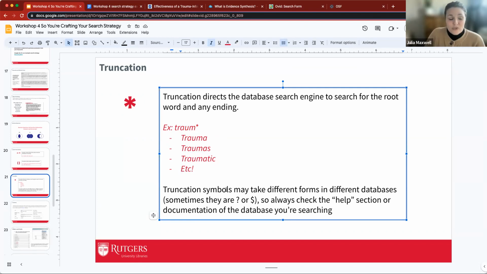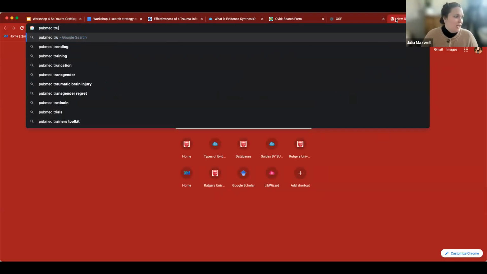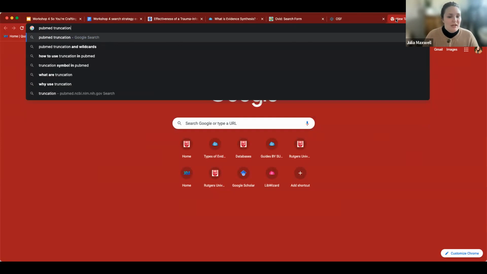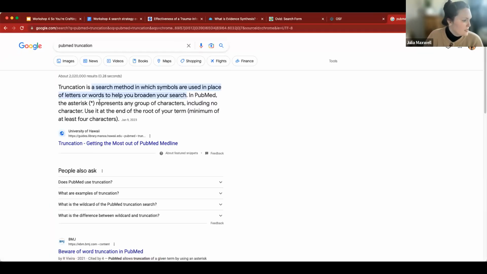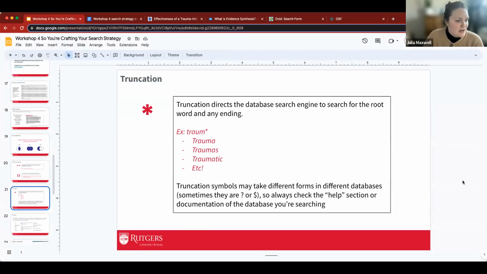Some databases use different truncation symbols besides the asterisk. I'm trying to think of, I think PubMed uses different ones, but I would just always check the help or just even Google PubMed truncation, just to make sure you know which one it is. Oh, they do use an asterisk. Okay, never mind. Yeah, so that's just a little caveat there to double check that you know which one you're going to be using in which database.